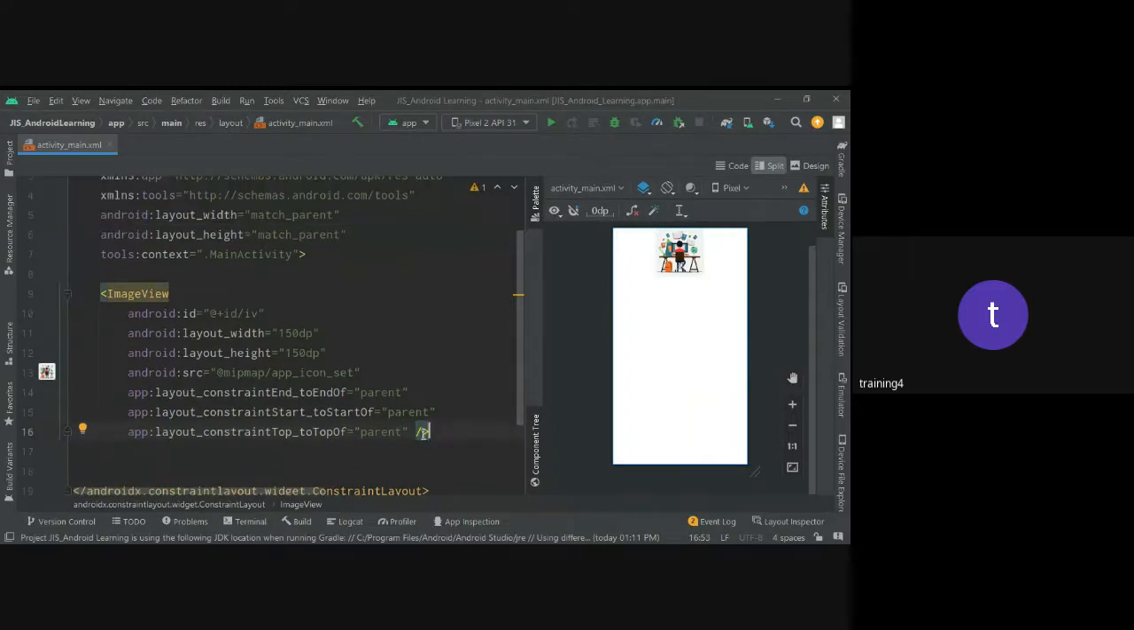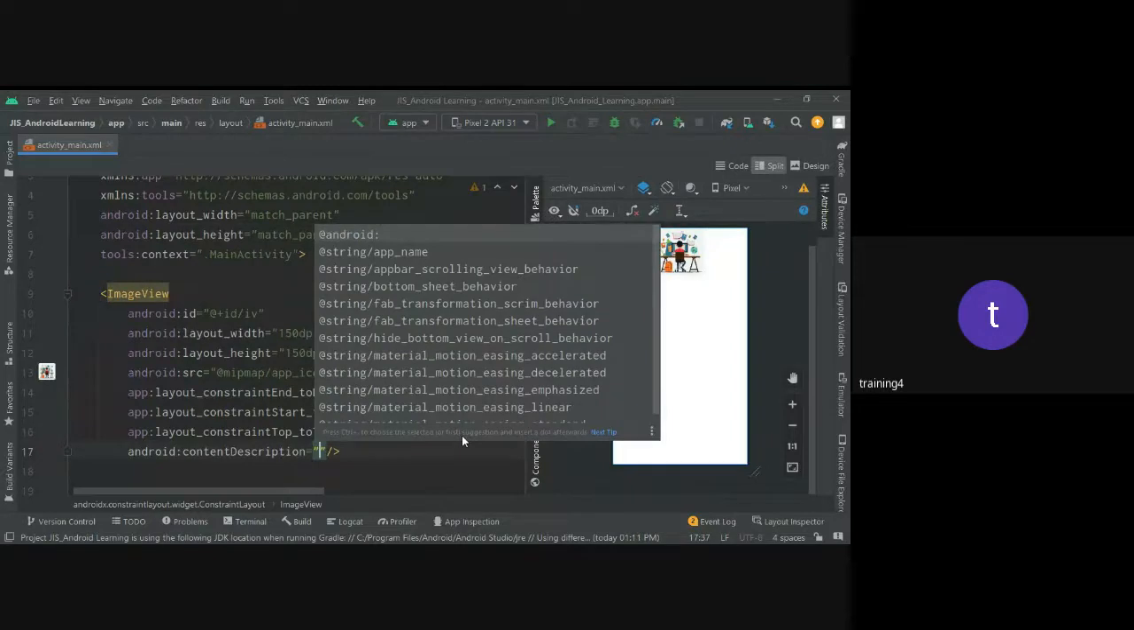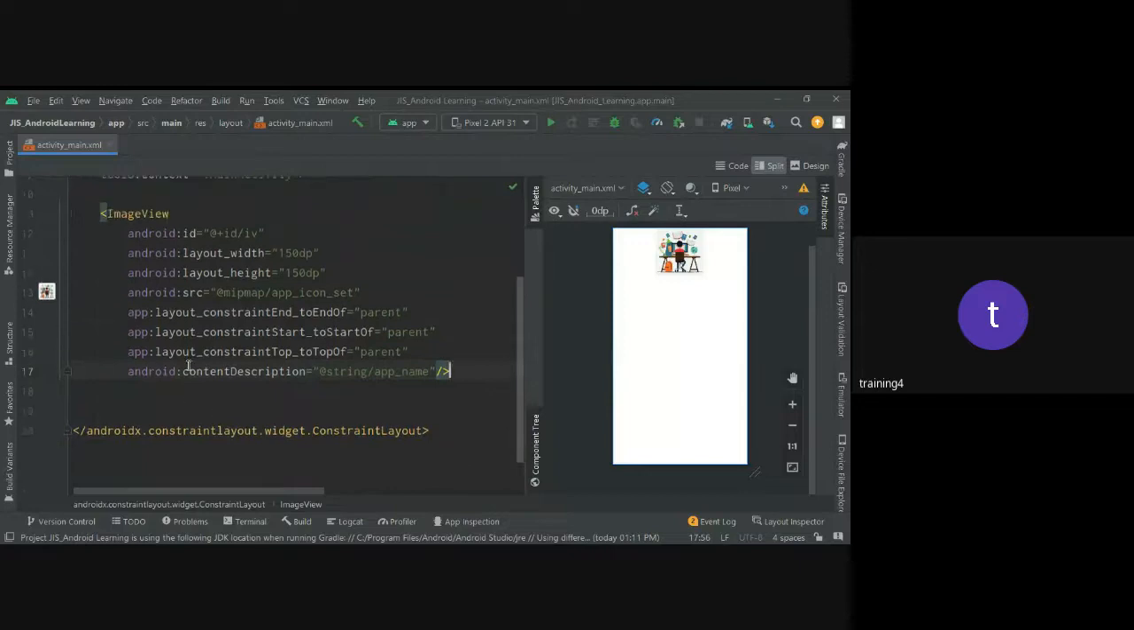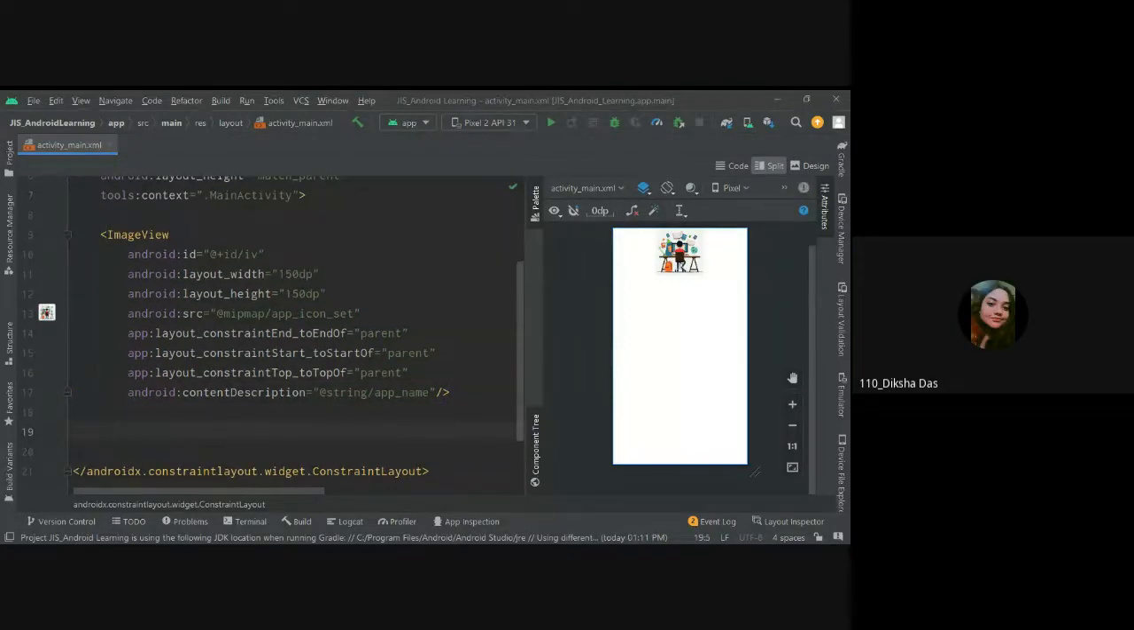Now the next, shall I proceed now? Yes, ma'am. Now this content description: to ignore the warning, we can provide a constant description that is app name, just to overcome the warning. Ma'am, after layout constraint top to top of, how did the content description line come? Just press enter, type out content, CON. Yes, came. Choose string / app name. Yes, ma'am. Okay, now the next.